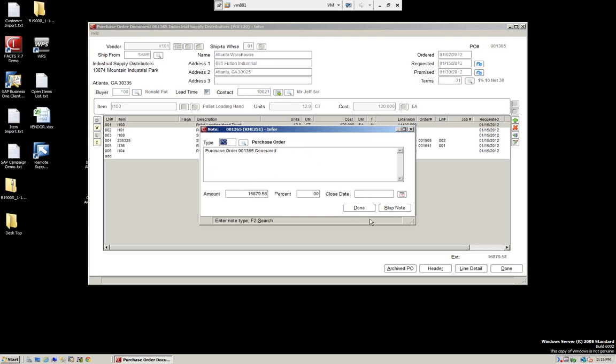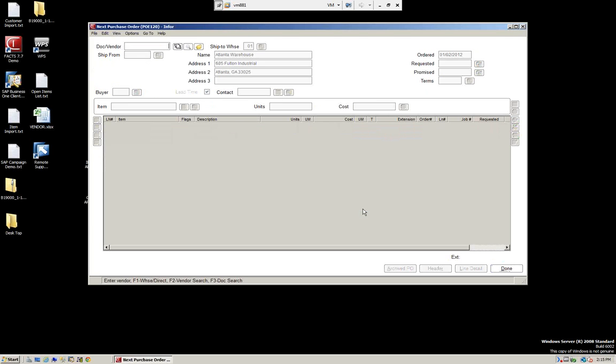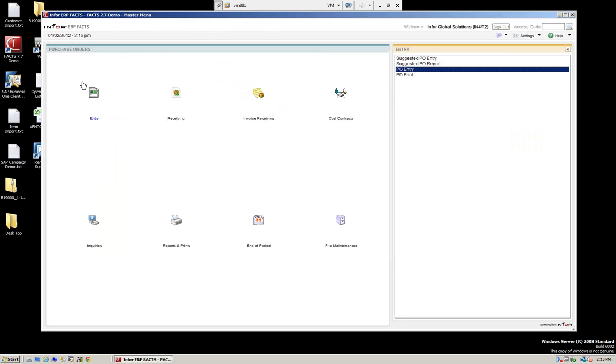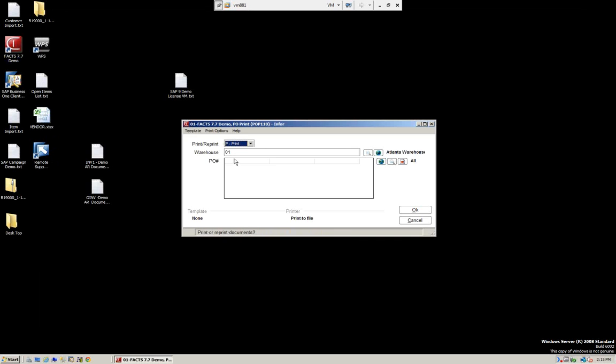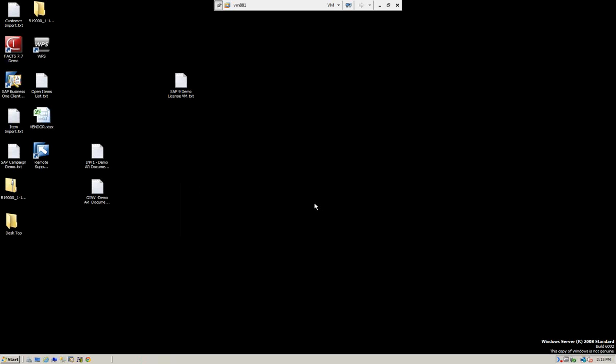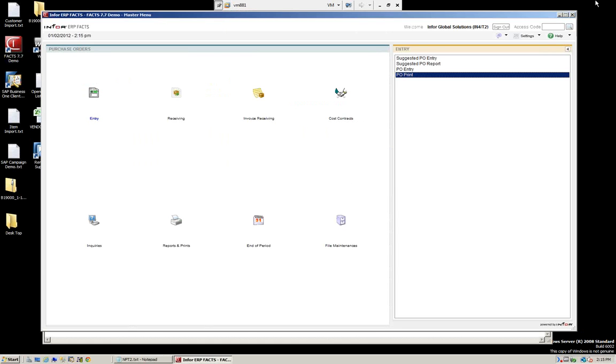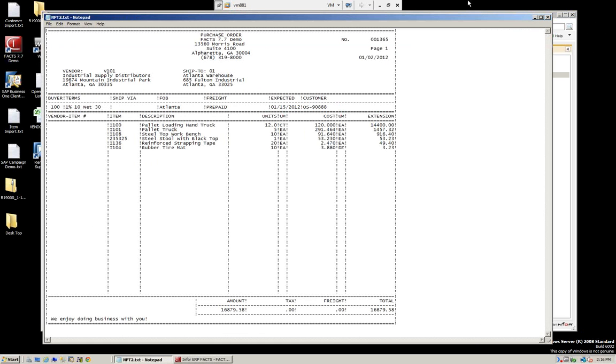Let's just continue on. Again, there's that note. So we've seen our entry, and again, if we want, we can batch print the POs here. You can go ahead and select like 001365, and if we click OK, we can print those POs. We can look at our purchase order here.